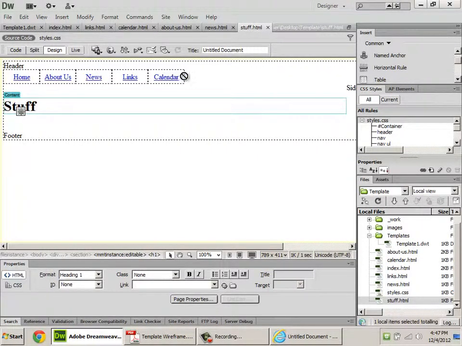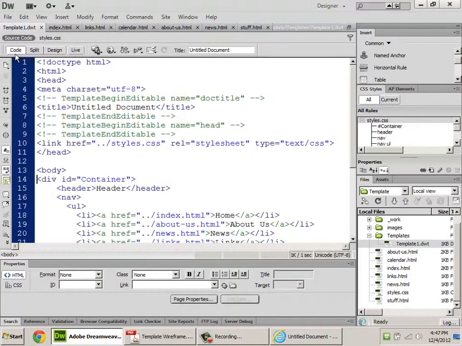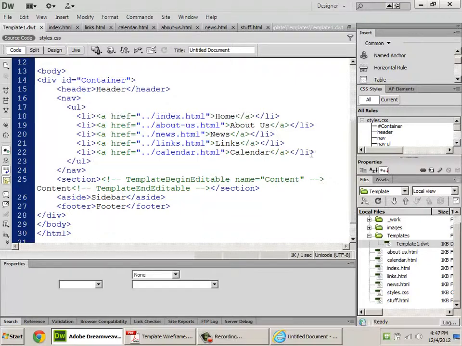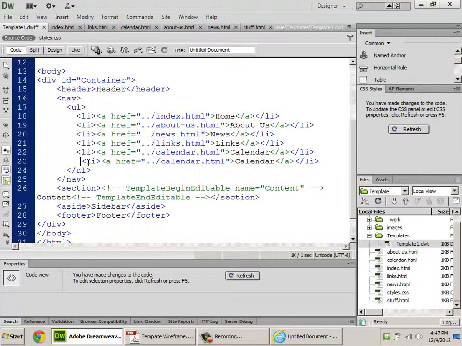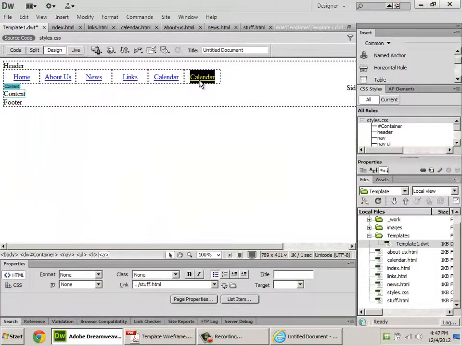But it's not automatically added to my navigation bar. I need to go back into the template, and I'm going to do this in my code view. I'm simply going to take one of these, copy it, and change the link to stuff.html. You may notice that there's a ..; that's because the template is located one folder deep. When it actually creates the HTML files, it does fix these links for us. Probably shouldn't say calendar twice. This should probably say stuff.